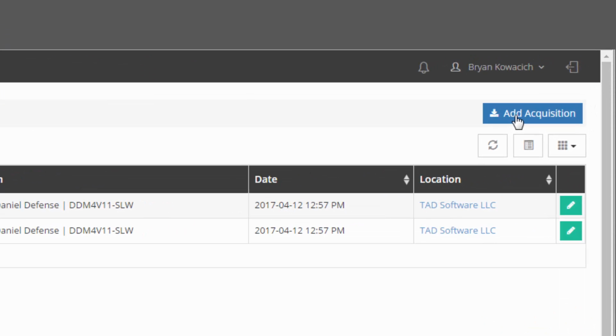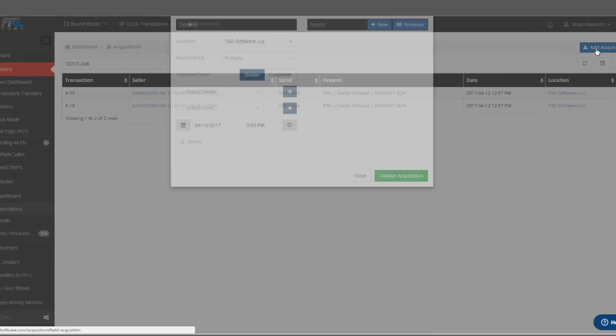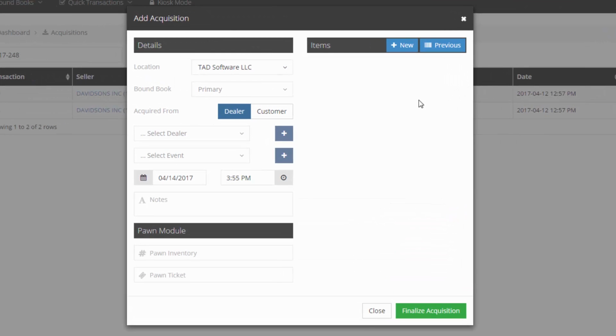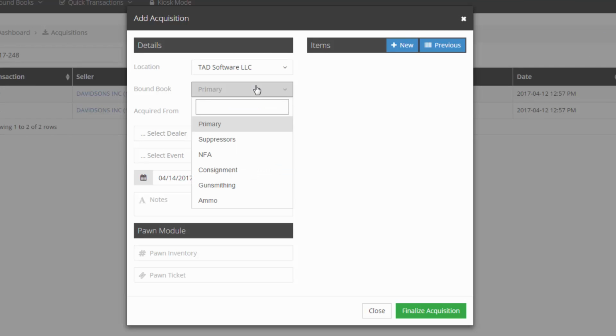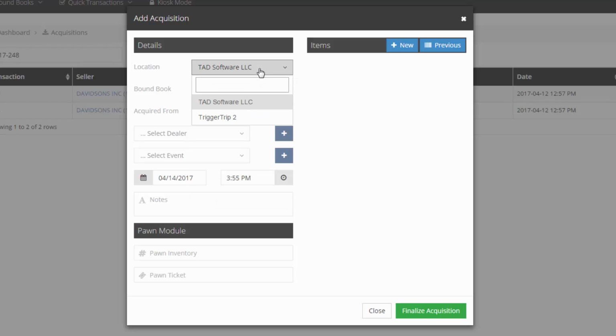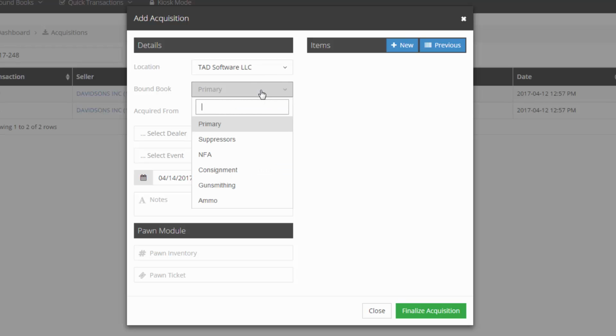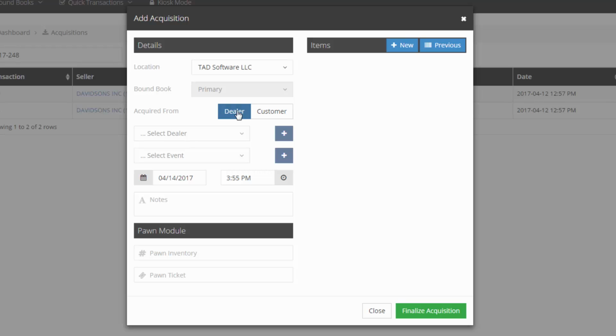So the way that you do an acquisition is just click the Add Acquisition up here in the upper right-hand corner. Make sure that your location and your bound book are accurate. If you have multiple locations, that's the only time you'd need to be concerned about that. If you only have one, then no worries. Make sure that the correct bound book is chosen for the acquisition. Select whether it is a dealer or a customer.